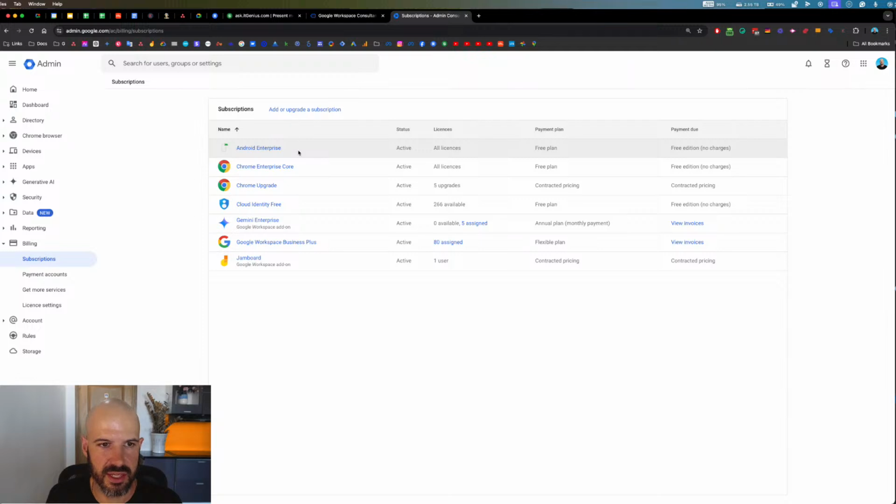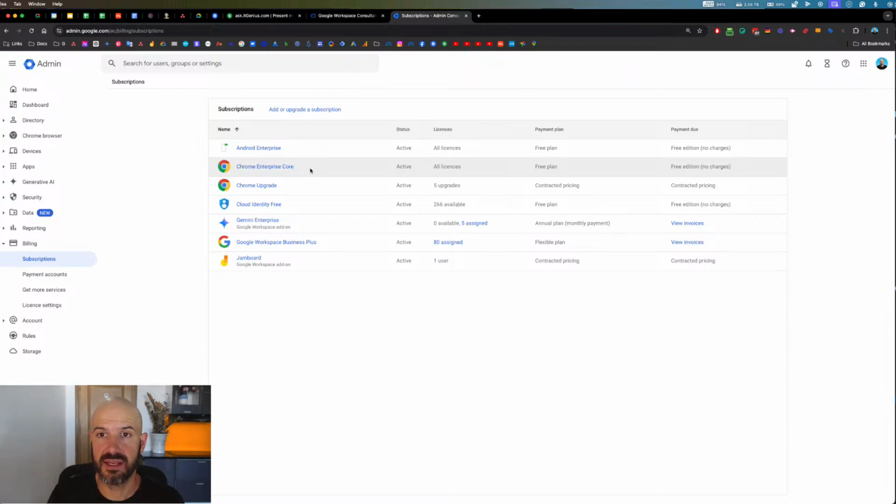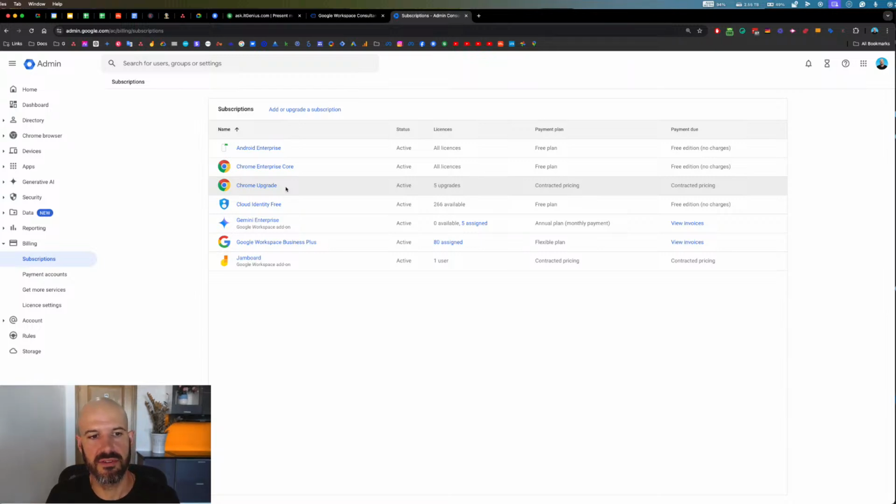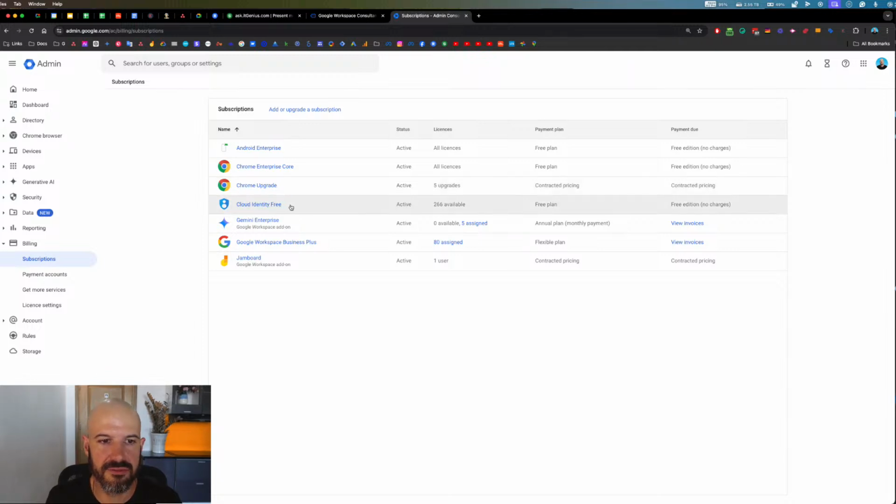Now, Android Enterprise is included in our plan, so we get as many as we want. Chrome Enterprise Core, that's like the basic Chrome management license. Chrome Upgrade means that I have designated a certain number of devices in my business to have a device management license for Chrome. And so that means I can add device policies to Chromebooks. I can manage the hardware. Cloud Identity Free, what's that? Well, that's basically a shell of a user account without Mail, without Google Voice, without Drive, and without many other features. But it does give you the ability to log in to a Google account and not much else.